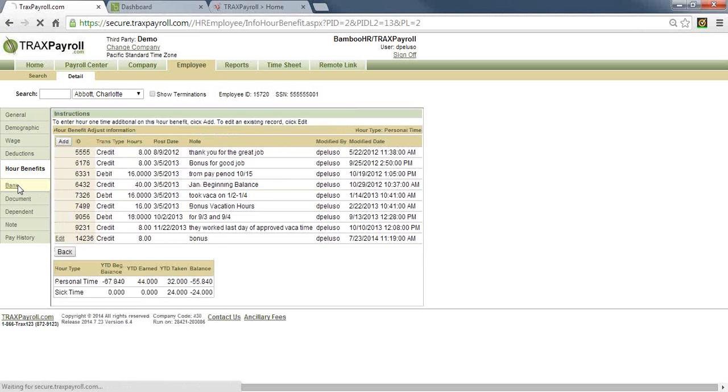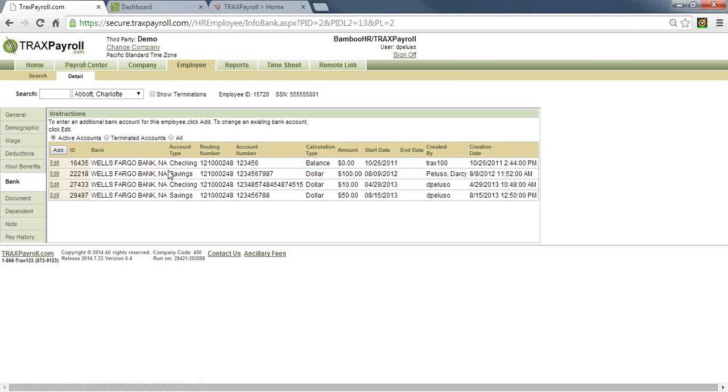The bank tab, this is where you would enter in any of their direct deposit information. It is unlimited. They can have as many different accounts as they want their money disseminated to, and the system can handle dollar amounts or percents. And there's no additional cost.